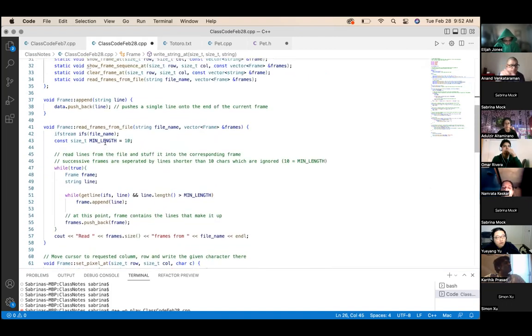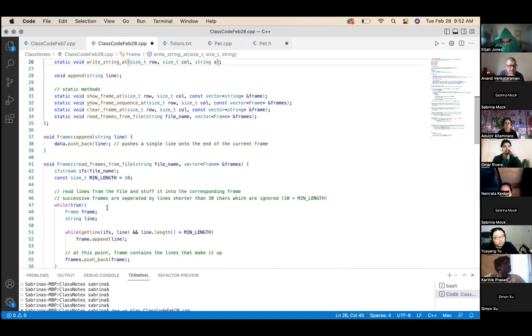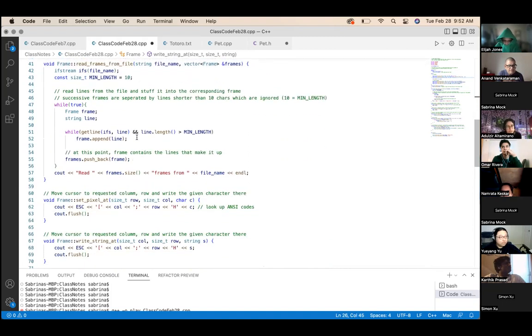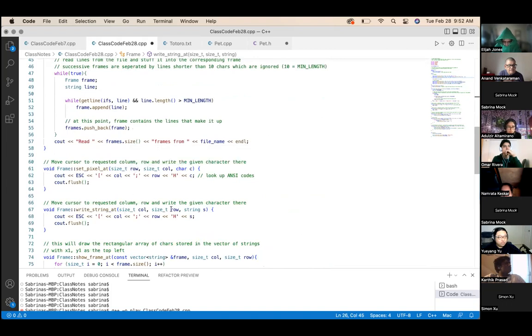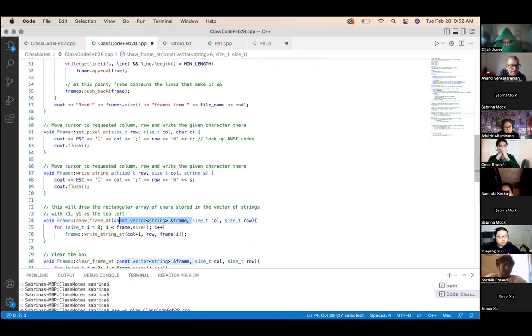And the other ones are right too? Below that? Yeah, those are good. Row column. Okay. Now, that is good. Read frames is good. Get a line frame dot append, and that'll just push back on data. Set pixel at row column. One sec. So it goes to the column row and then H, good, right? Write string at. Okay, goes there and then prints a string.